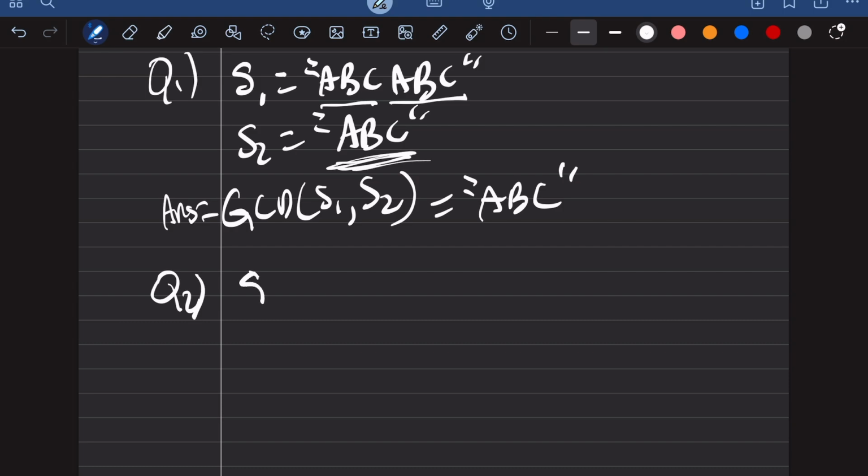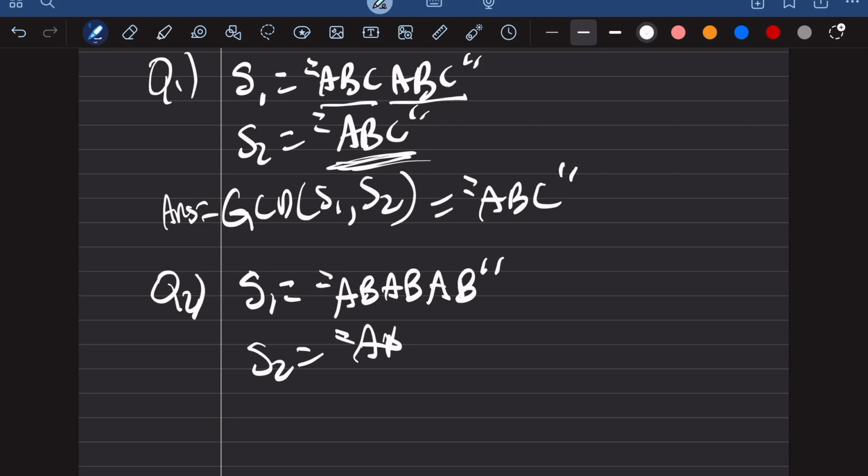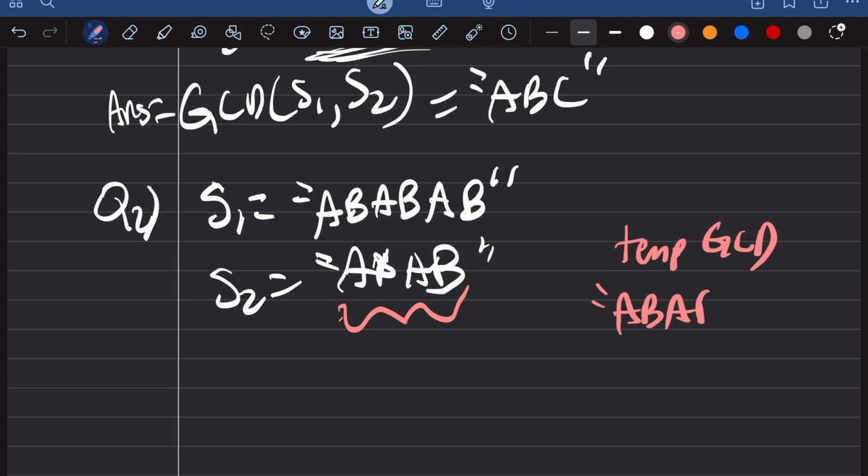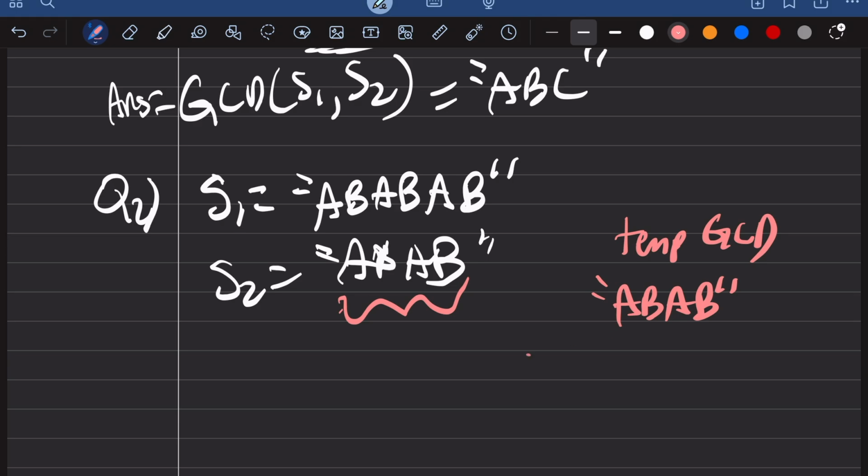So for example, string 1 is ABABAB, and string 2 is ABAB. Then to solve this question, we first find the shorter string. We see S2 is shorter, and then we could create a temp string to see if this is our GCD. We call it temp GCD, and the first temp GCD is ABAB, the entire length of S2, and we see if this one divides S1. ABAB, and then AB, we're missing another AB right here. So this does not divide S1, so this cannot be our GCD.